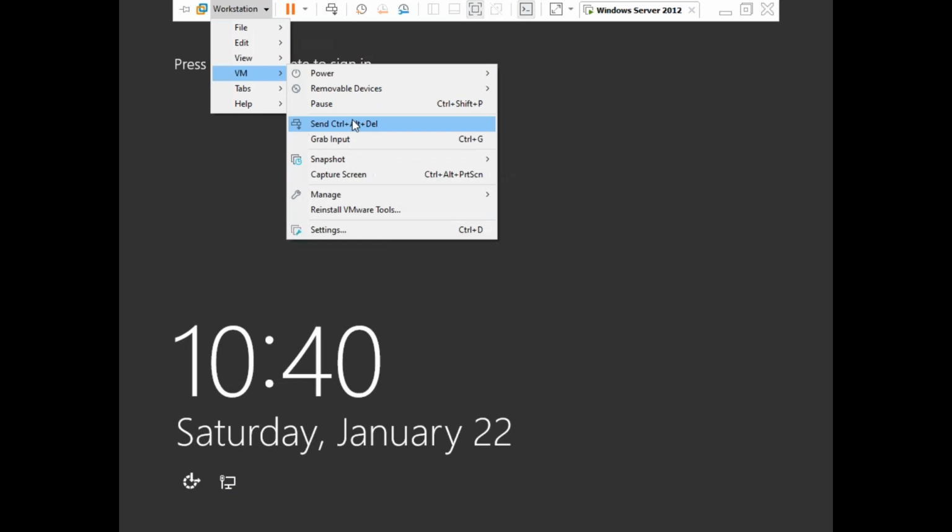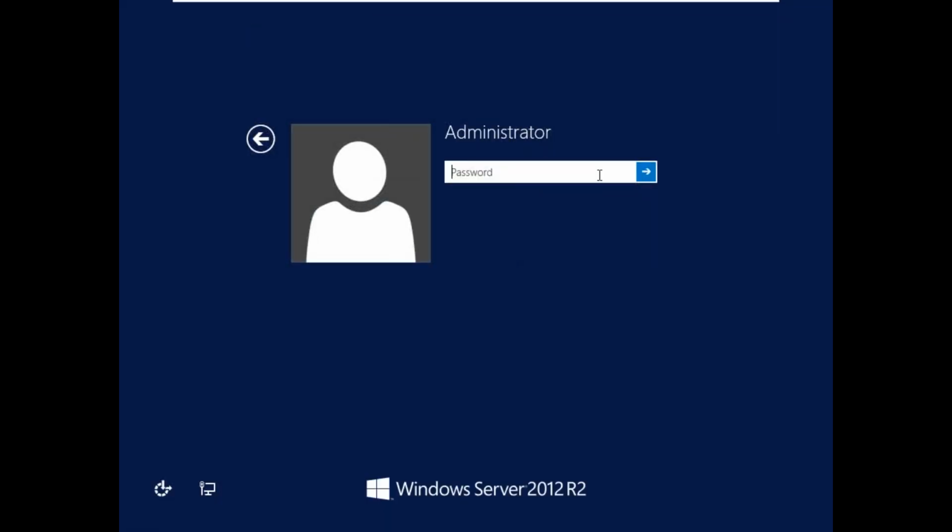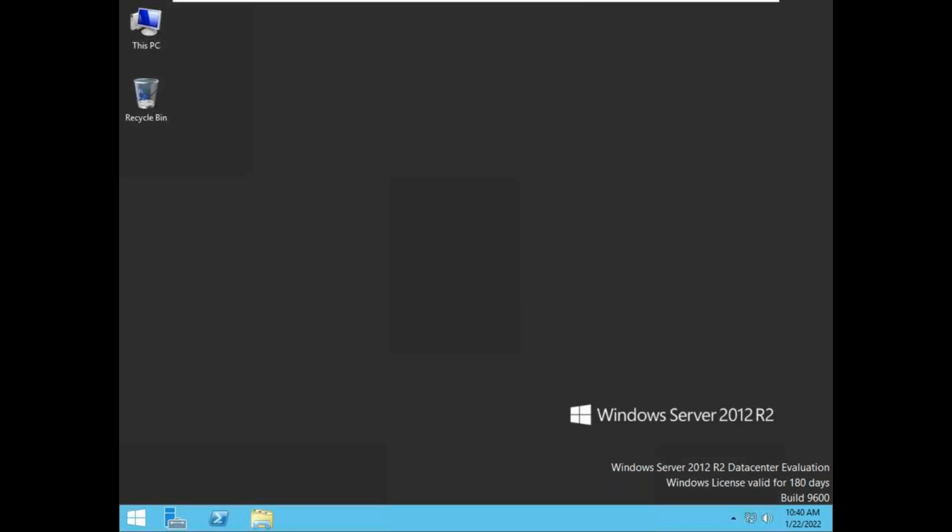Press Ctrl plus Alt plus Delete to sign in. Username is administrator, password admin.123, login. Okay, two steps are completed. One is FQDN, fully qualified domain name, and second one is paging file size.